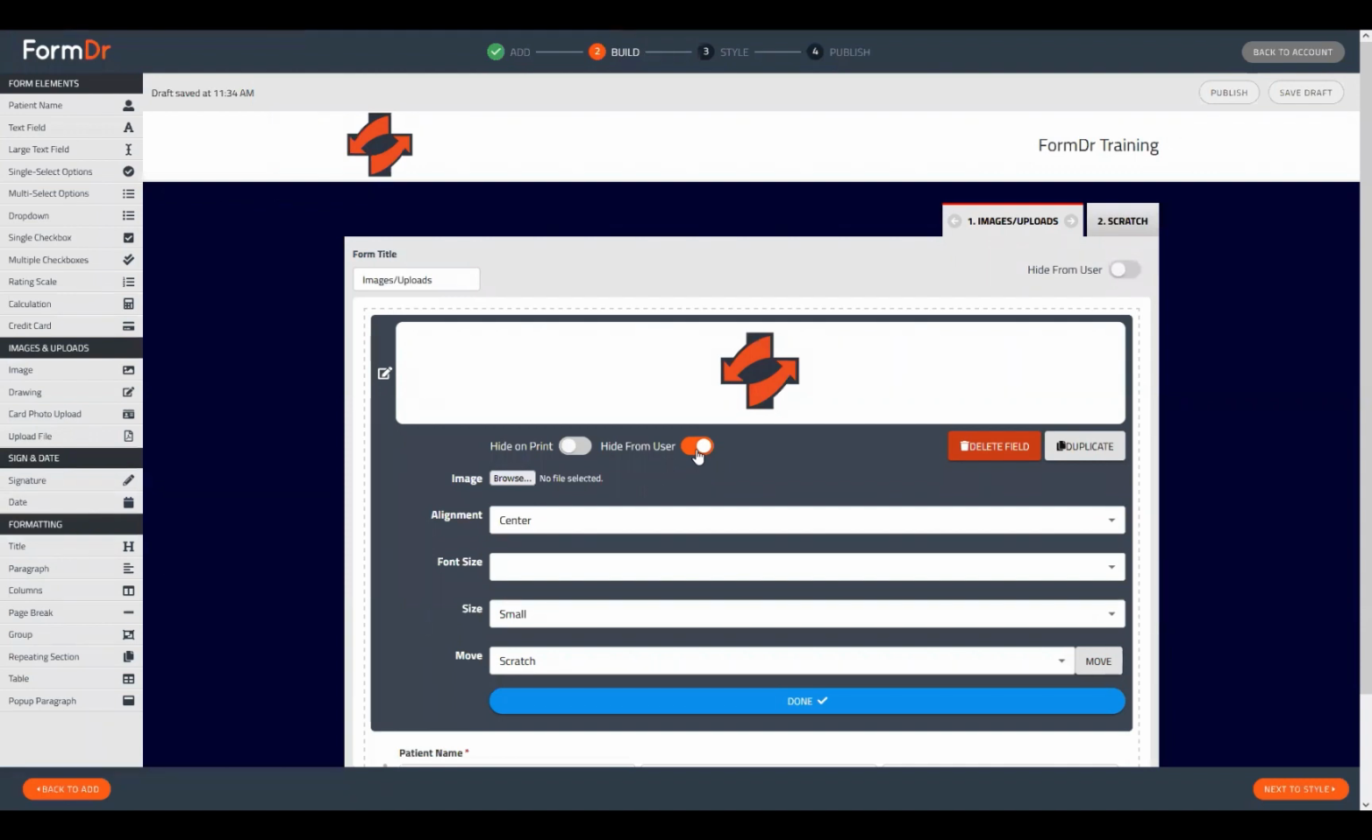It's always a doctor's signature or something where they're just on autopilot and they'll be signing everything. So you can use that hide from user function to hide that element from the patient, and they won't even see it. And it will still be there on that submission for you in the admin when it comes back to you. But we'll go ahead and turn that off.